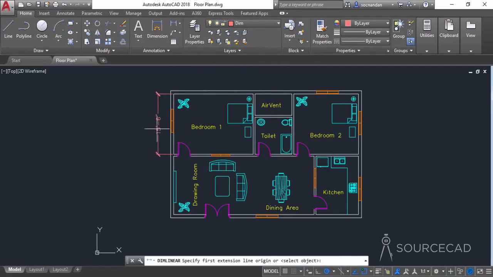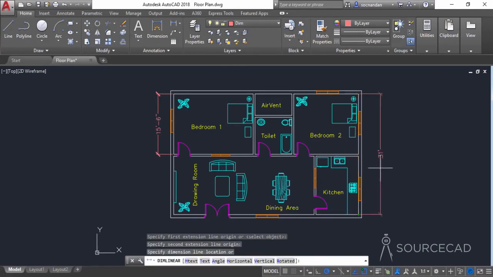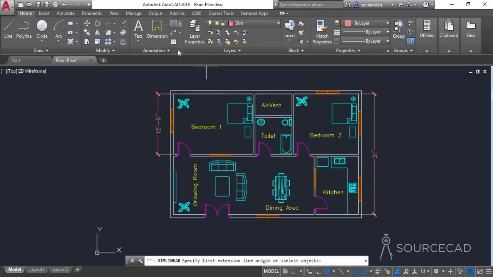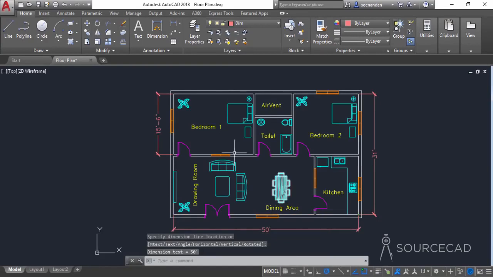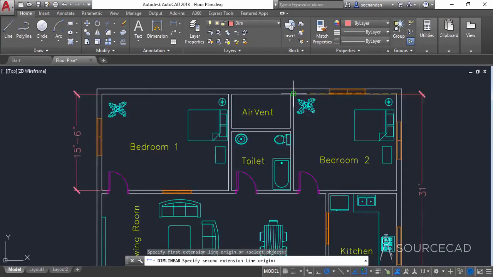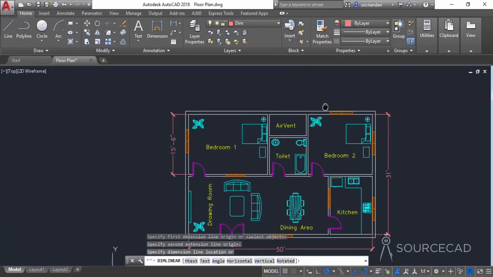So here we have it, the first one. Now the second one should be here. All right, now let's go to the next one. Let's add this here. Go to this dimension again and let's add it properly here. You can zoom into this area if required. All right, now add it here.